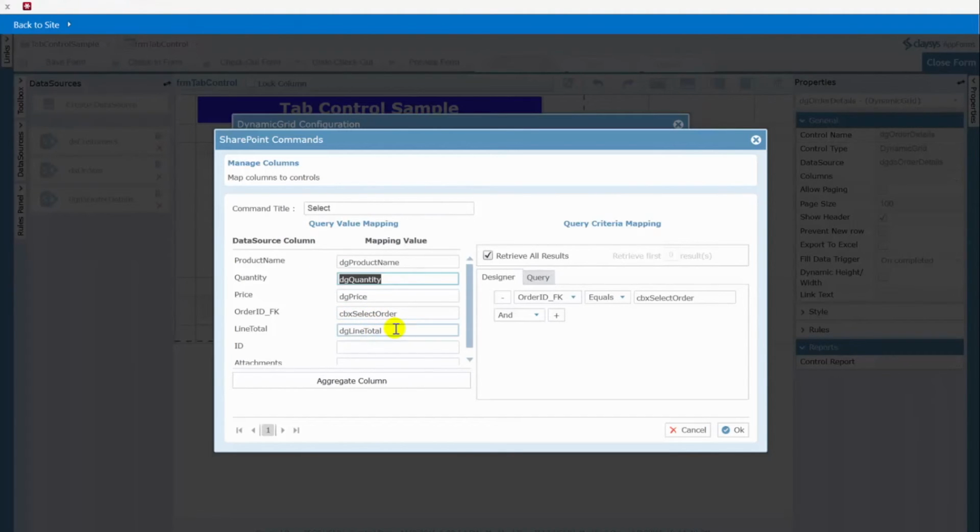Once again, I want this to be filtered to only show those items that are on a specific order that I've selected. So we're going to use this filtering over here, this criteria, to say, bring me back all of the order details, all the line items, where the order ID foreign key is equal to what I have selected in my combo box called CBX Select Order on my Orders tab.